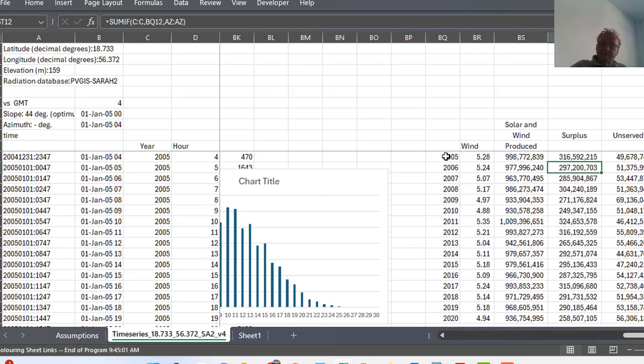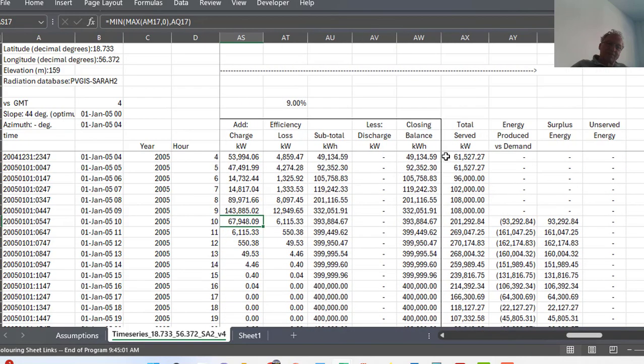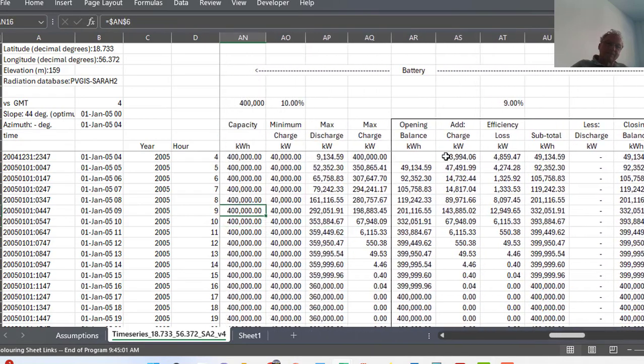Okay, and then we'll see how much. This one we have way too much surplus energy and too little unserved energy. So let's reduce the size of our battery in half, because the battery is going to be expensive. Okay, how about this? I'm just going to multiply this by 0.5. That's all I'm going to do. And then we can start to see what's really happening.